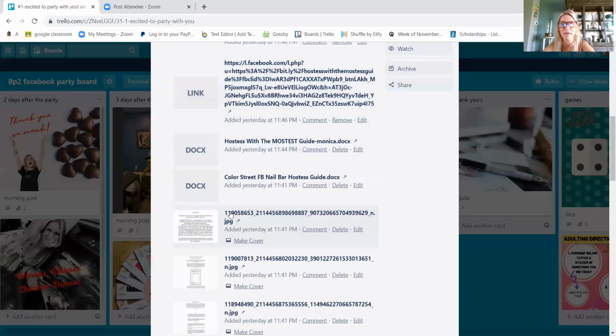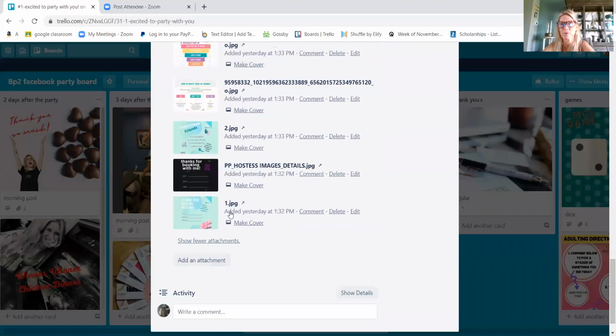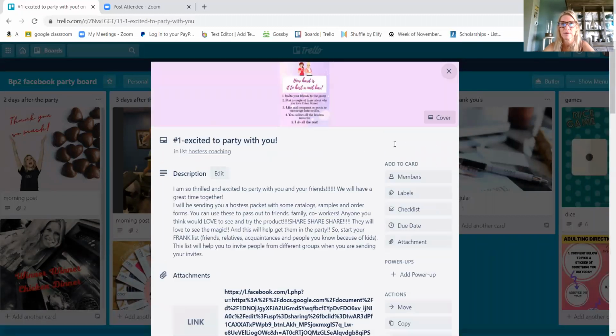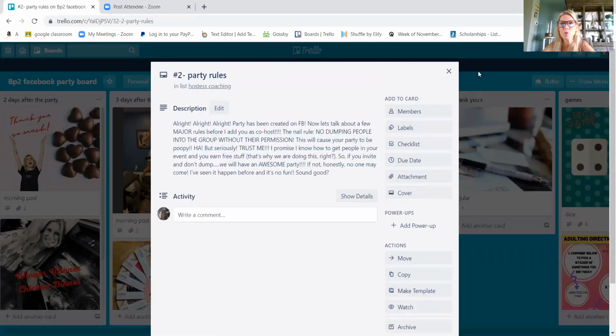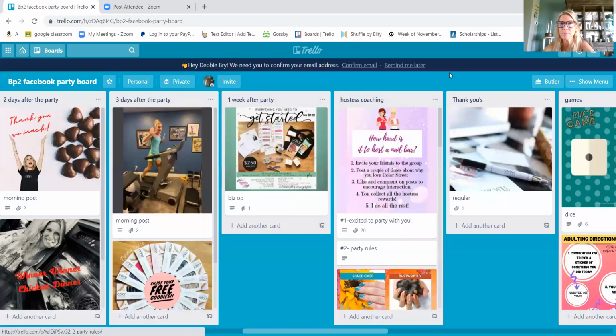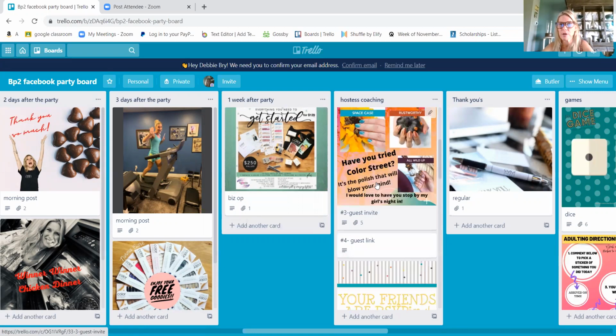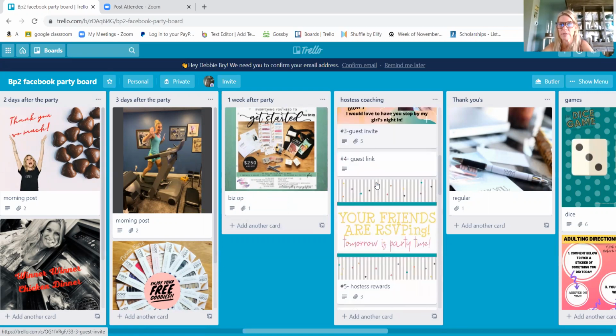I was going to say there was a lot of graphics in here. All sorts of graphics you might send to your hostesses. Here's party rules to send them. So I can copy and paste this so I have it at my fingertips of what I'm going to send to that hostess. Here's her invite to getting people invited.